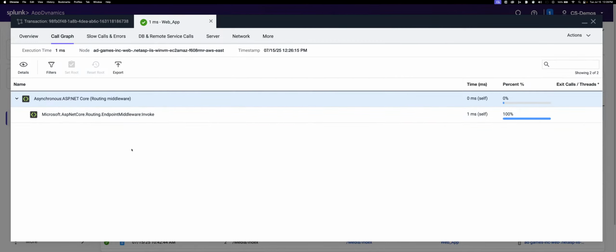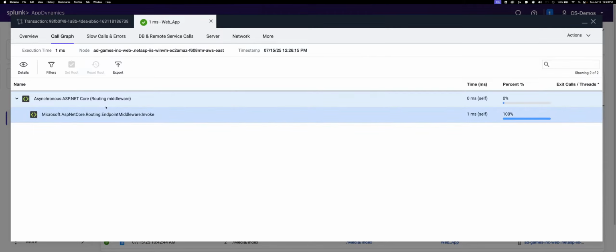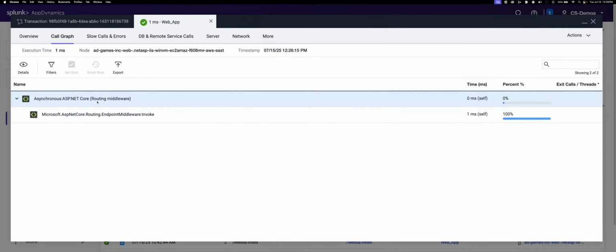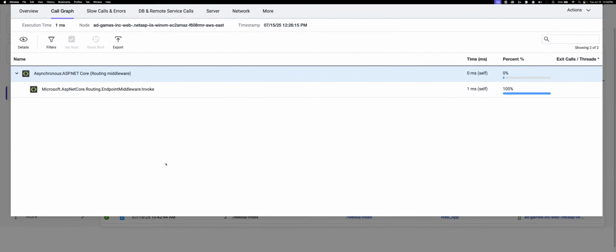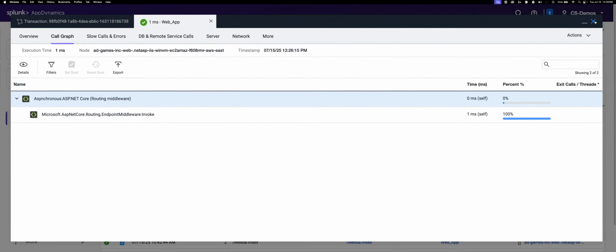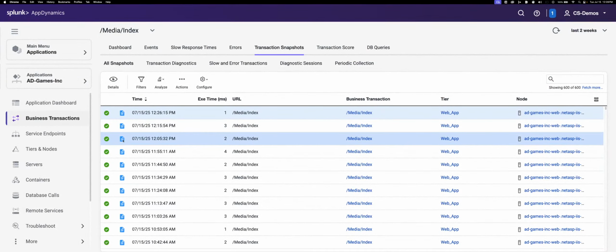But since this is such a simple app, I'm only seeing the two, but you can get the full call graph on these things. And it's because you have this blue icon here. It means you have a full call graph. If it's gray, it'll be a partial call graph. And if there's nothing there, then there's no call graph associated.